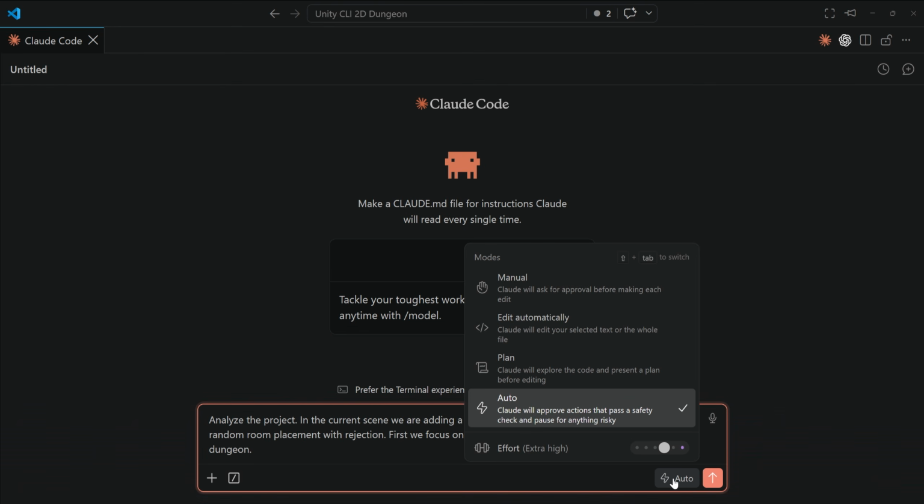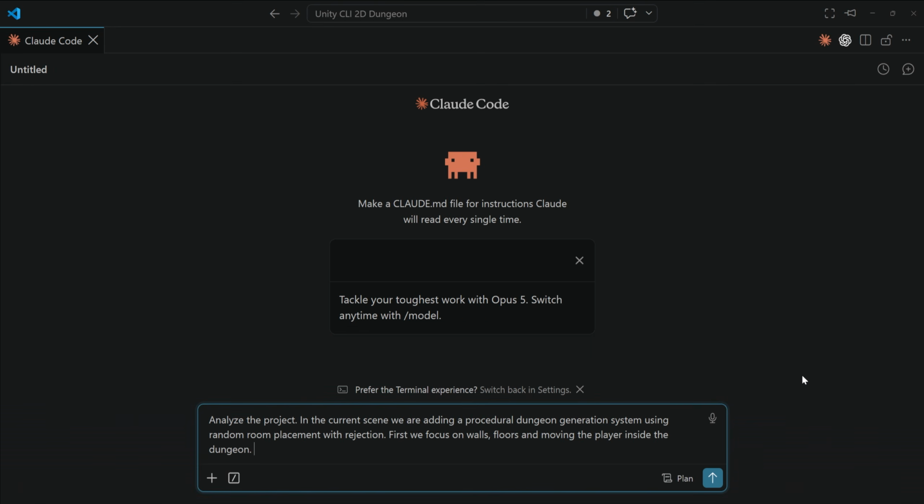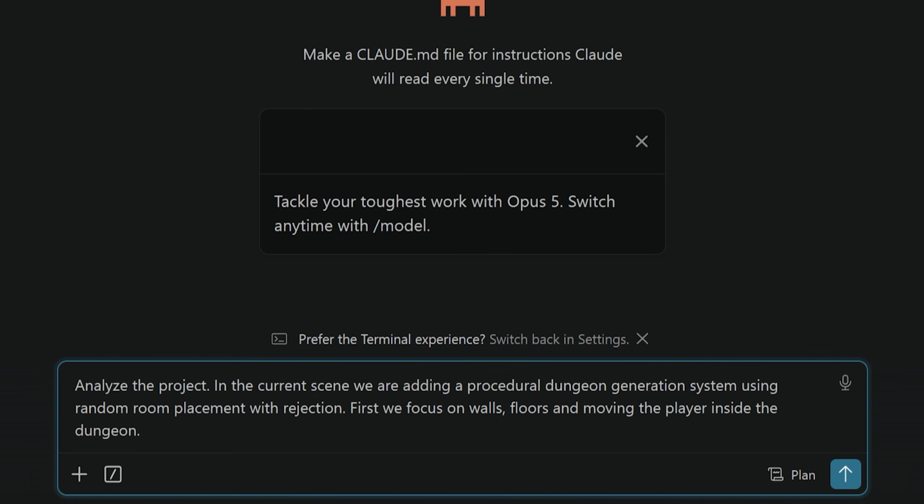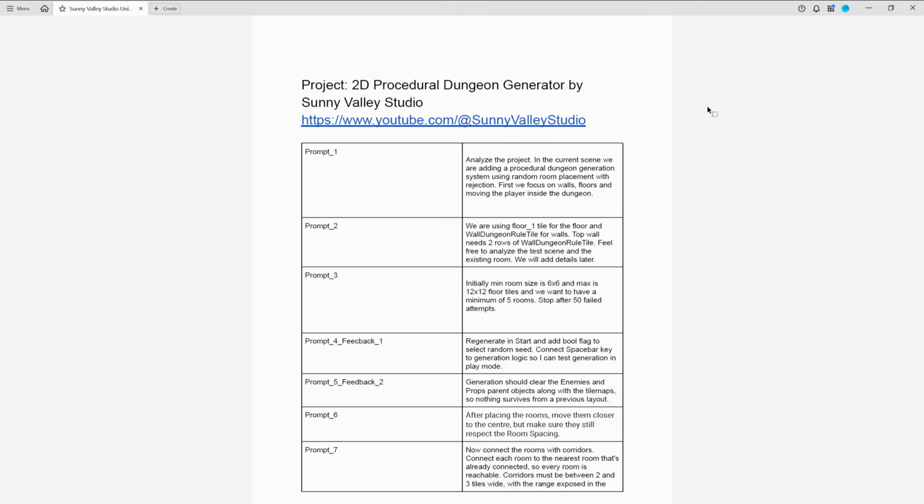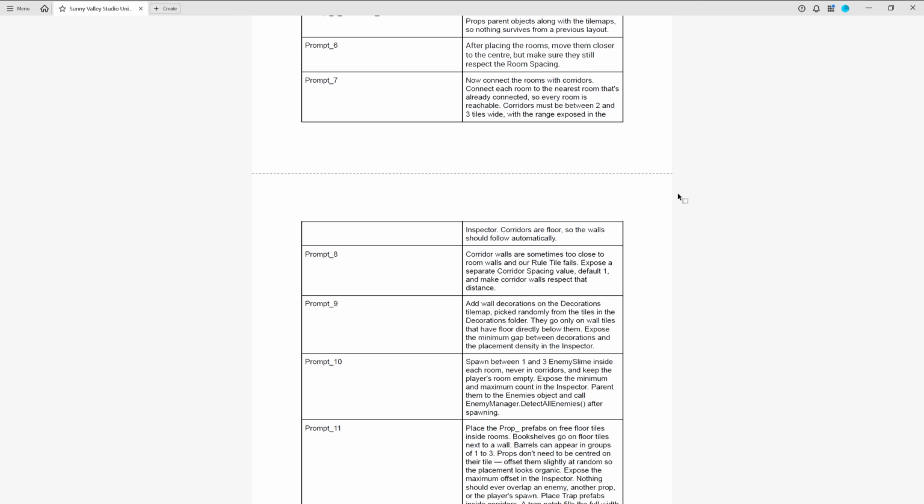So, in a new session, select Plan Mode and type: Analyze the project. In the current scene, we are adding a procedural dungeon generation system using random room placement with rejection. First, we focus on walls, floors, and moving the player inside the dungeon. All the prompts are available as a PDF linked in the description.